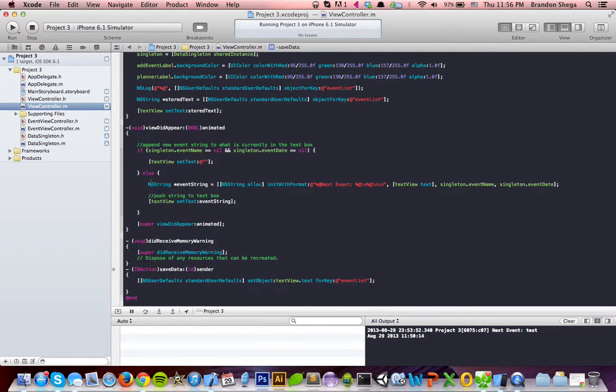If not, then it does this string that I have here. So it just puts these three objects in. The first object is what's currently in the text box. Second object is the event name from the singleton, and the third object is the date from the singleton. And then I push that string onto the text box.